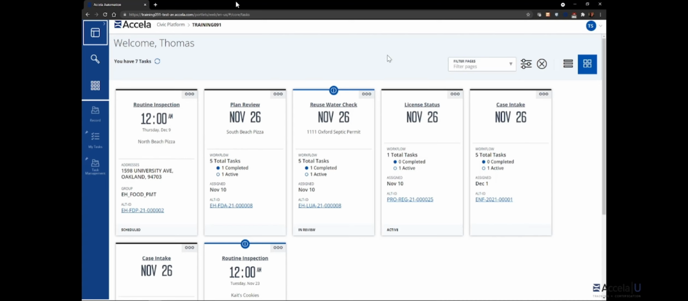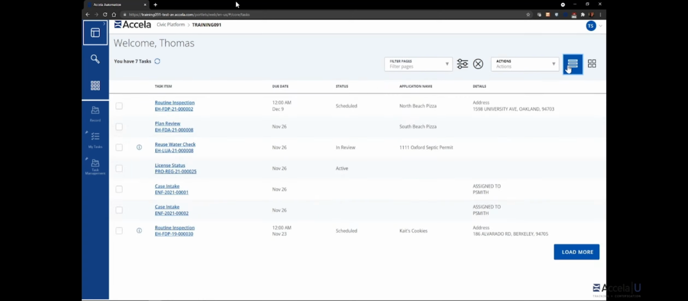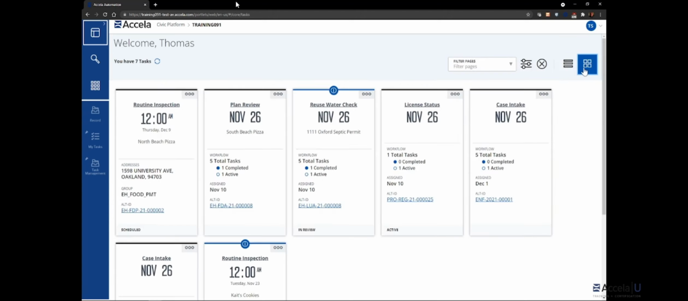I'm showing the card view, and over on the right there's a toggle that allows me to switch over to the list view. There will be more details on the card view, the list view, in the video that focuses specifically on how to use the task dashboard.